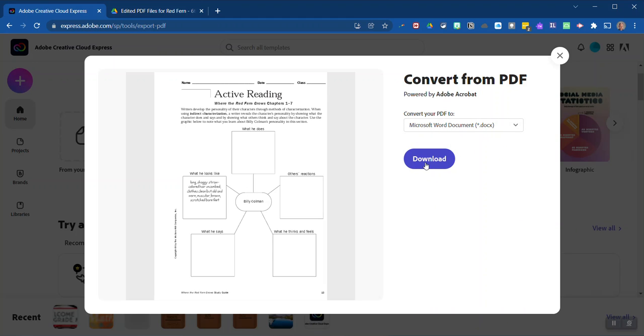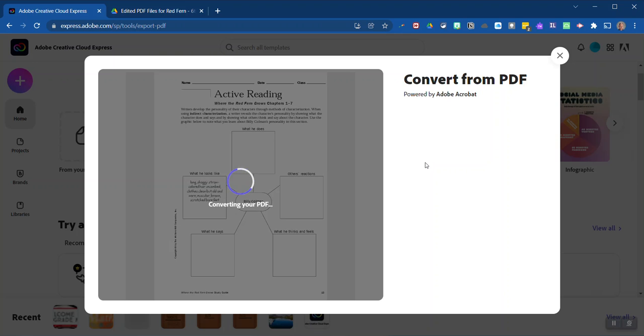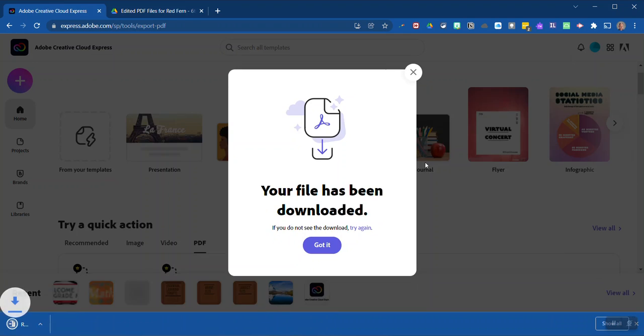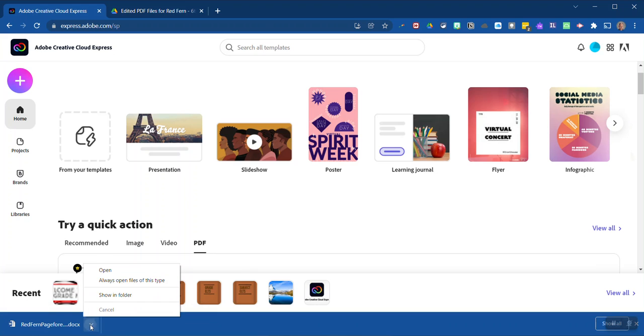Once I've done everything there, all I need to do is click Download, and it will take a moment to chew on this file to make it into a Microsoft Word document. Now that's completed. It didn't take long. Let's take a look at the result.